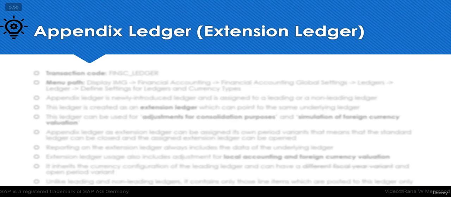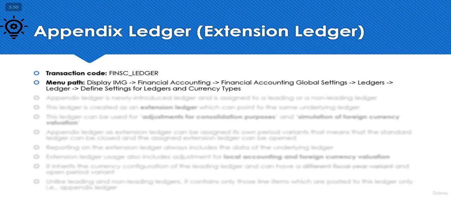Ledger, or we also call that extension ledger. The transaction code is the same, that is _ledger, and the menu path is the same as well. We have created our non-living ledger. So what is an appendix ledger?